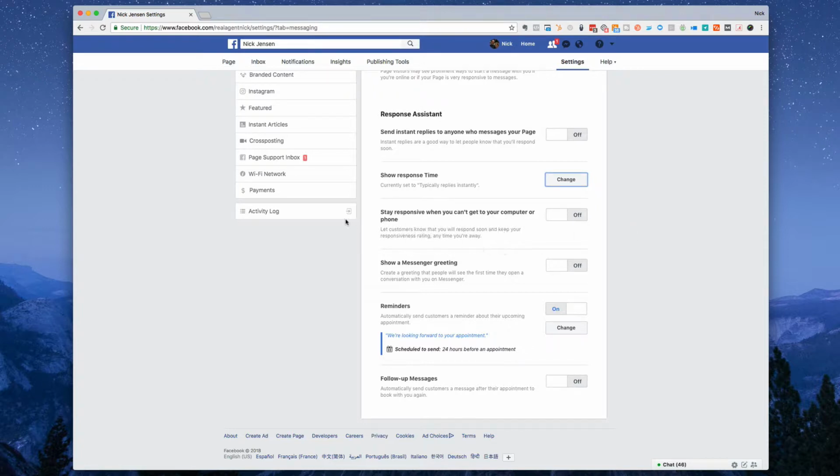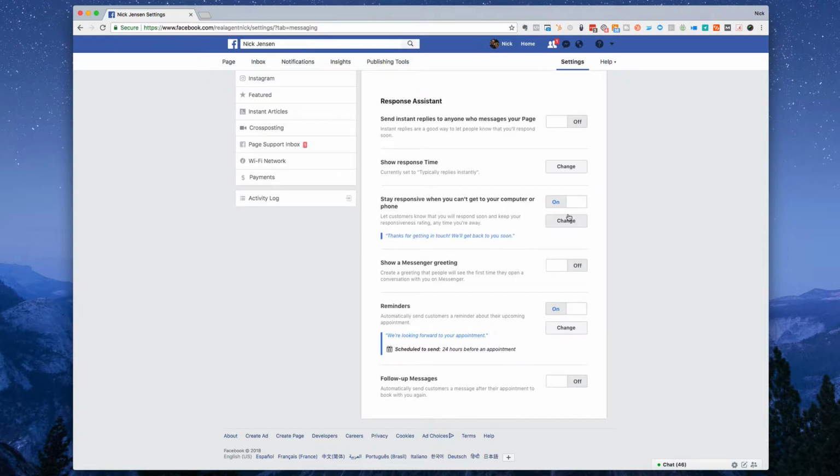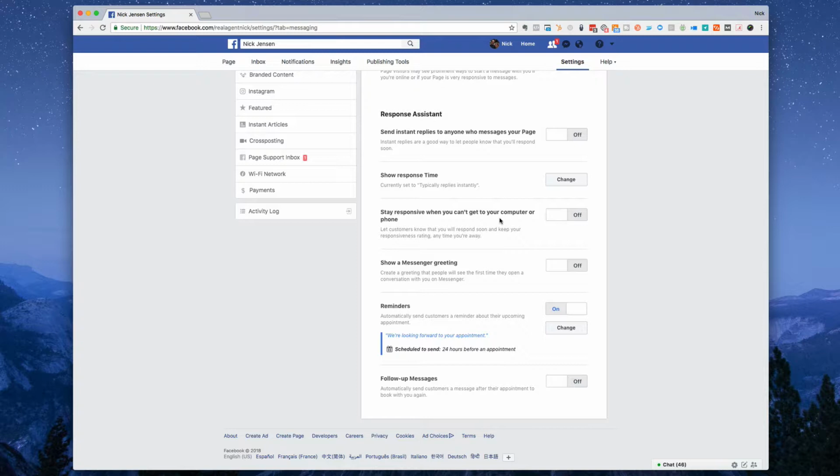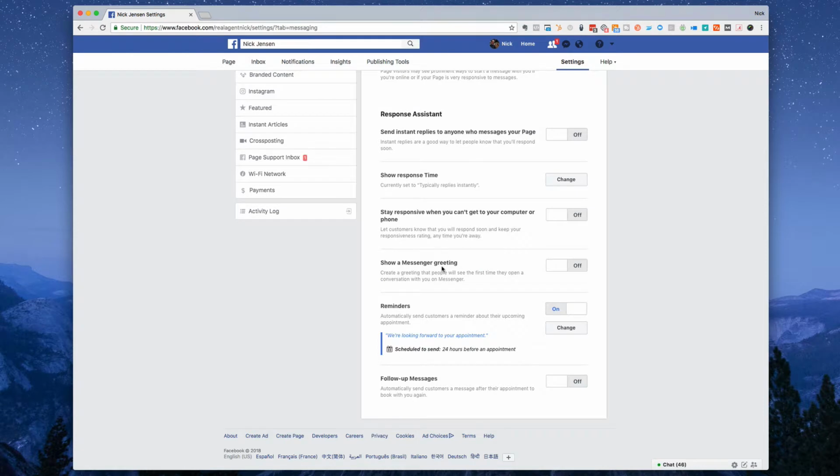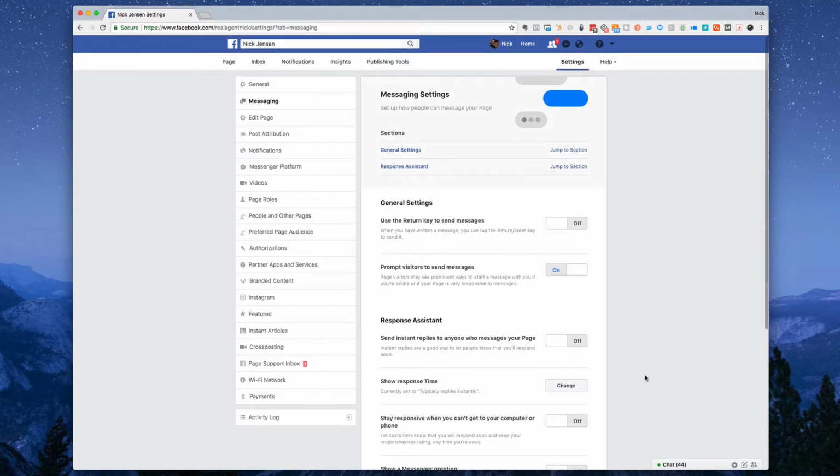Stay responsive when you can't get to your computer. We want to make sure this is turned off. If we turn this on, it's going to start sending all sorts of random messages, and we don't want that to happen. You can show a messenger greeting. This is set up in Facebook in the Convos app, so we don't want to have that set there either. Reminders. We're not making use of appointments inside of Convos, so this won't make a difference whether it's on or off. And then follow-up messages, we want to make sure that's turned off.